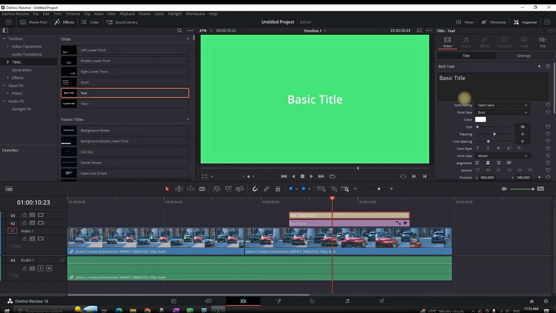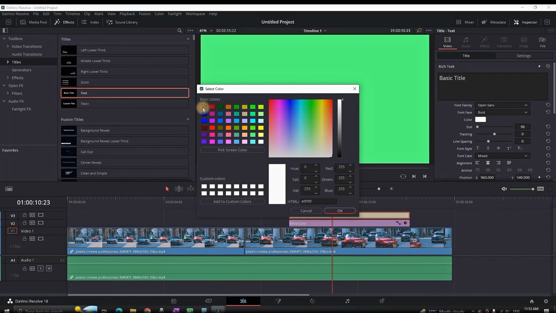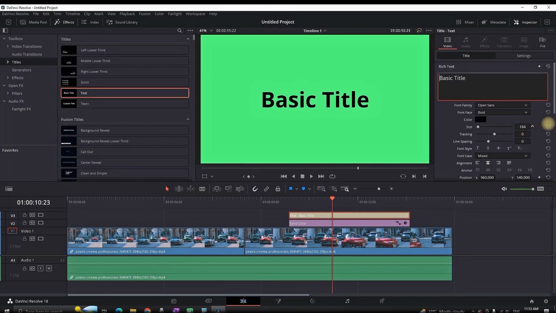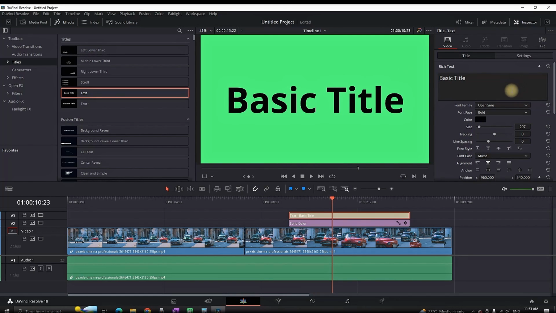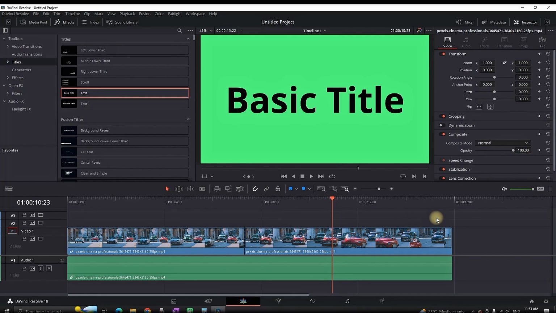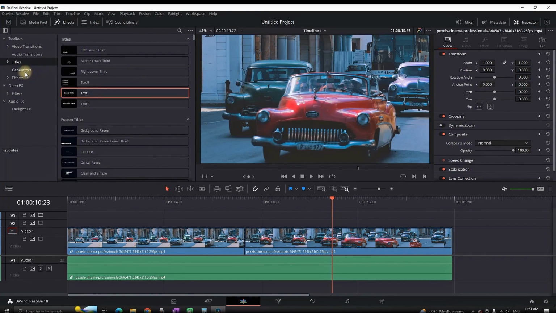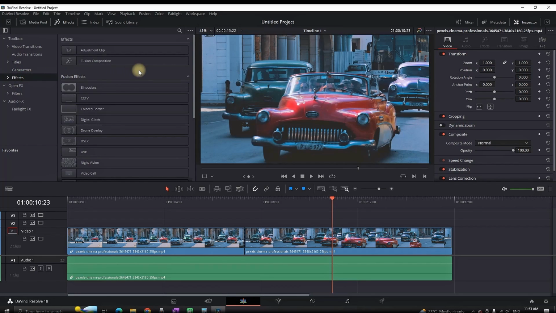I'm gonna highlight the text, go to the inspector, as you know, change the color of the text to black, and increase the size. And now I have a background with a solid color and text over it. Then we're gonna go to the effects library by clicking effects, and now we can choose and add some effects over our footage.